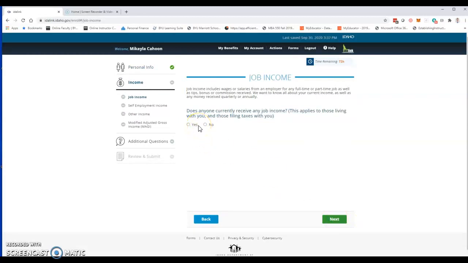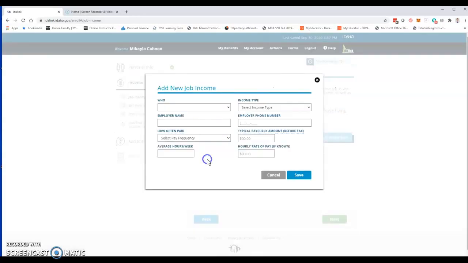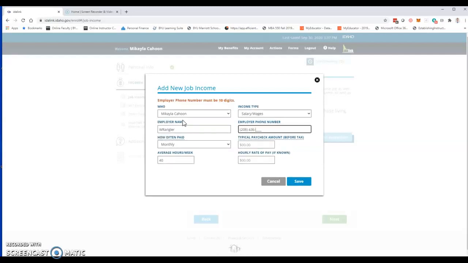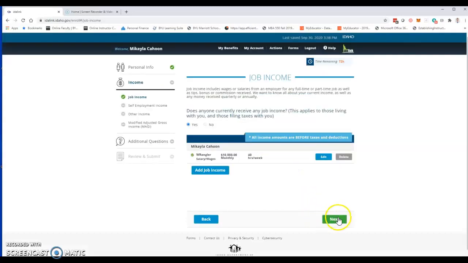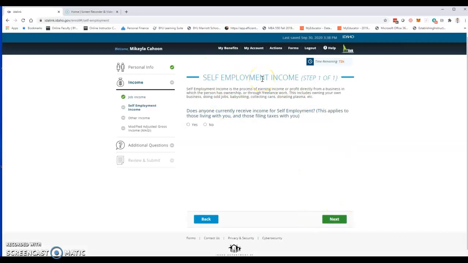Does anyone currently receive any job income? Yes. So we're going to put Michaela. That's Wrangler. She gets paid monthly. We're going to put a phone number for the employer so they can verify that. We're going to put the typical paycheck amount, $10,000, whatever. Save it. Go to next. If there's self-employment, they got some 1099 work or self-employment, we add that here. So if there's none, we're going to hit no.